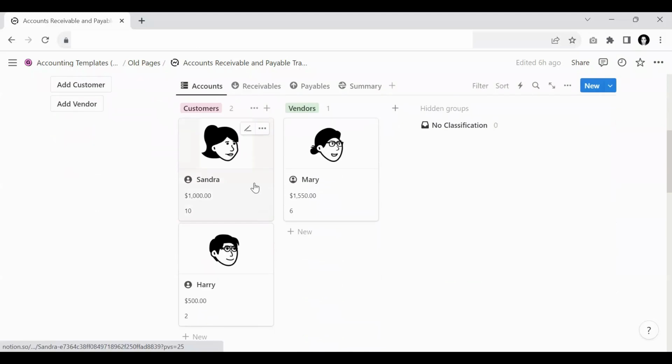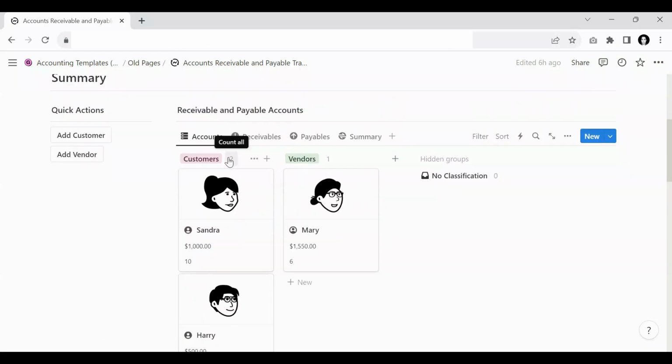So here you can set up your customers and the vendor details with their opening balances and the number of invoices that is due against those opening balance. So as you can see, I have added 2 customers in the customer section and 1 vendor in the vendor section, which is also reflected over here.